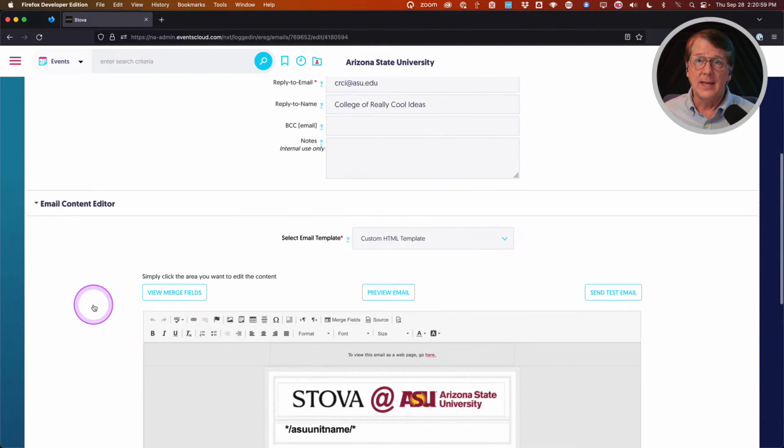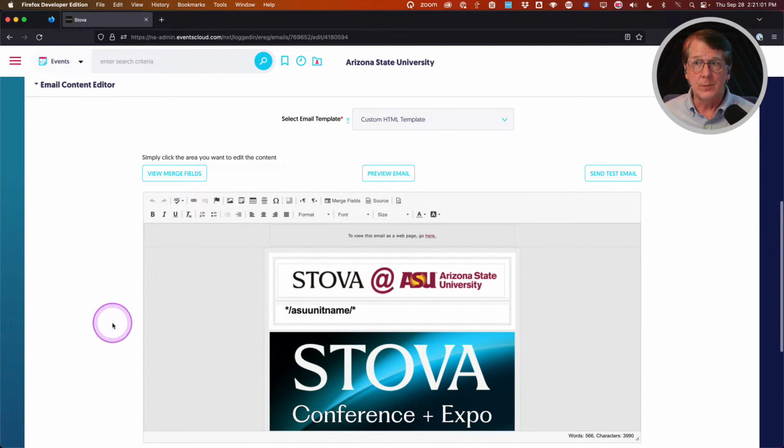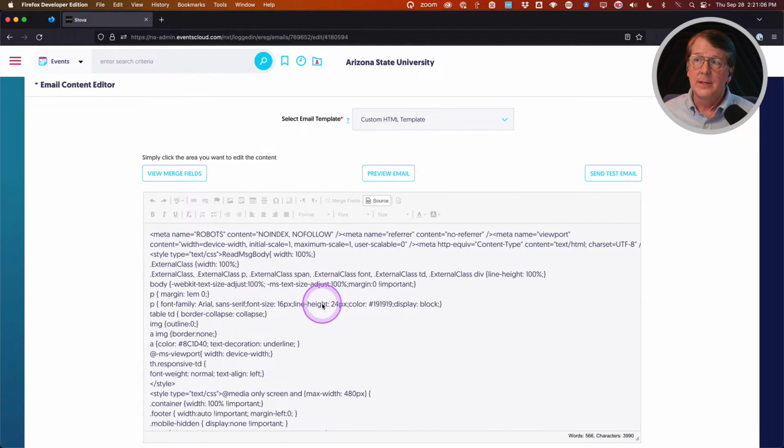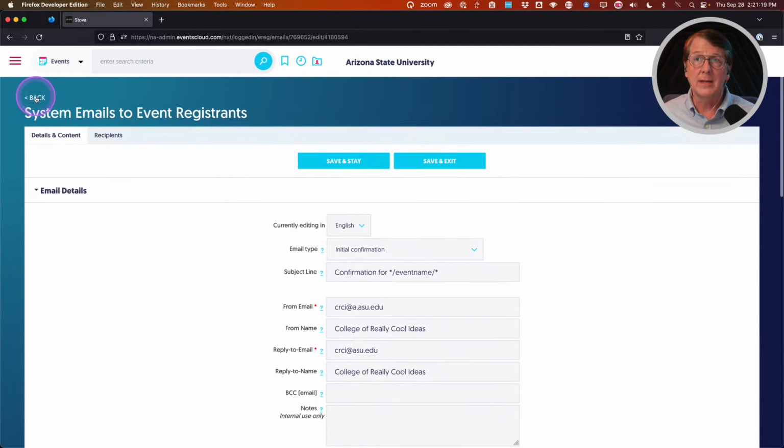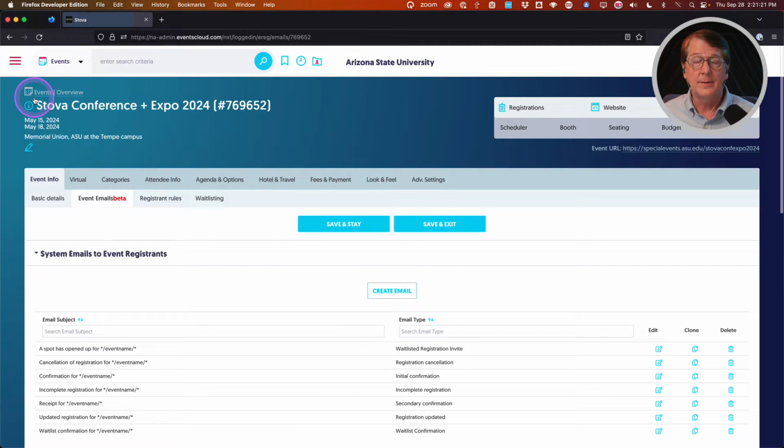And to get that design code, go to your email, go to your content editor, and click the source button. And then you can see all the HTML code that makes that email pretty. I'm going to click in there, highlight it all and copy. Okay, now I can just leave this email. I'm not making any changes. I'm going to go back.